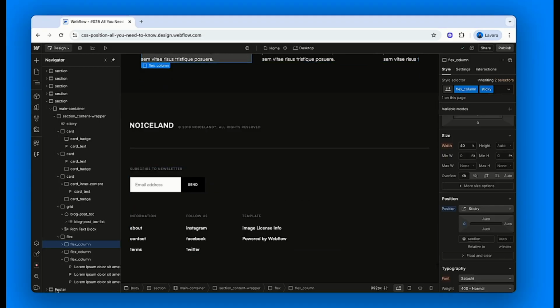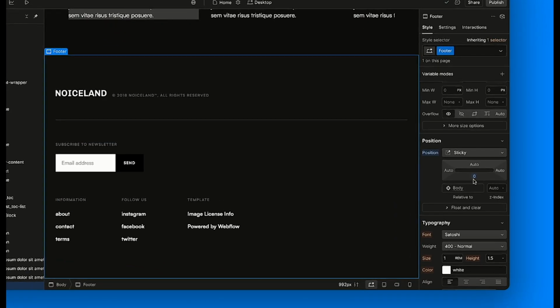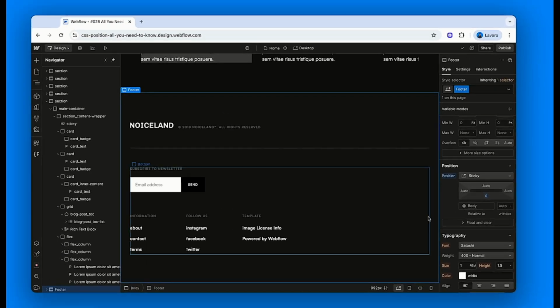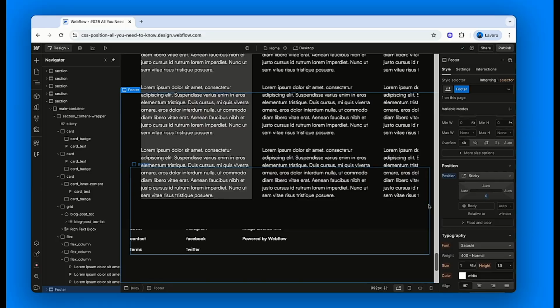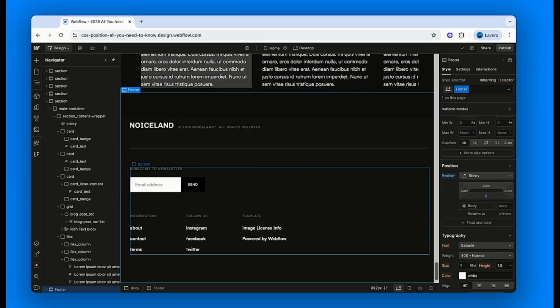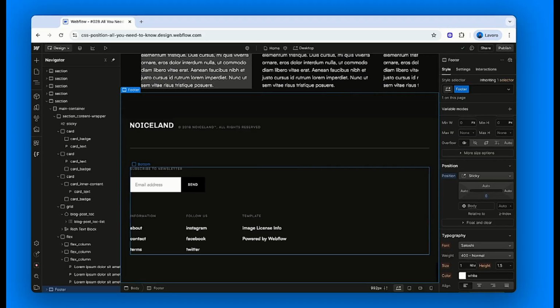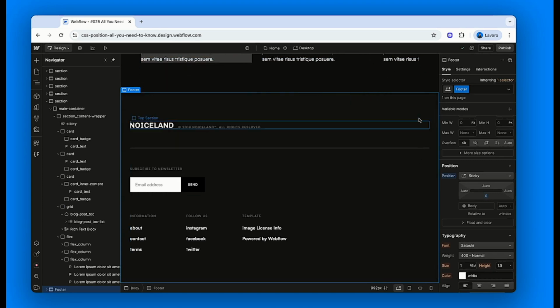All we need to do is set the position of the footer to sticky and the bottom offset to 0. That's it. No interactions, no complex wrappers, no code, just a single property. The result? A smooth, elegant effect that feels way more advanced than it actually is. And that's a wrap for this section.